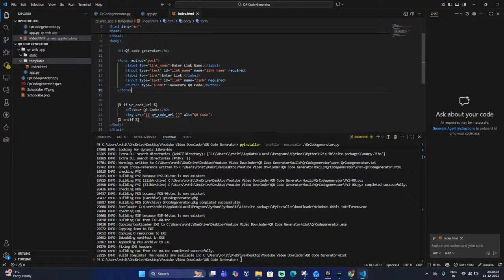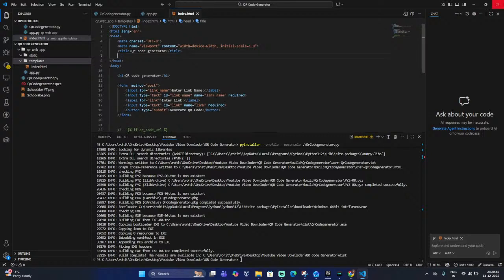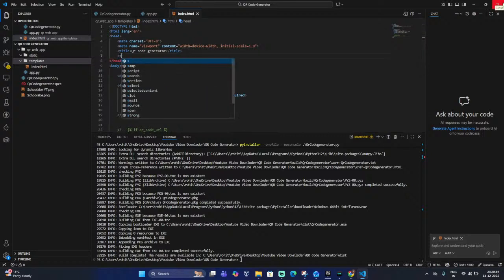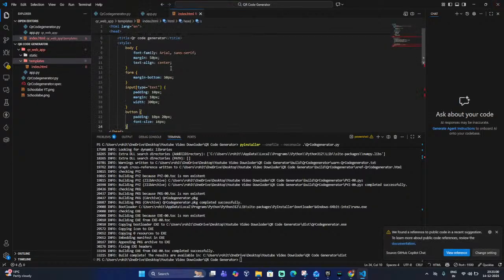So I just typed if QR code URL here to check whether it is working or not. So I just comment this line for now. We will see later. Now we will work on this form. We do some styling here. I just do the style in the same file here. Just after the title, I open one style tag and write some basic CSS.